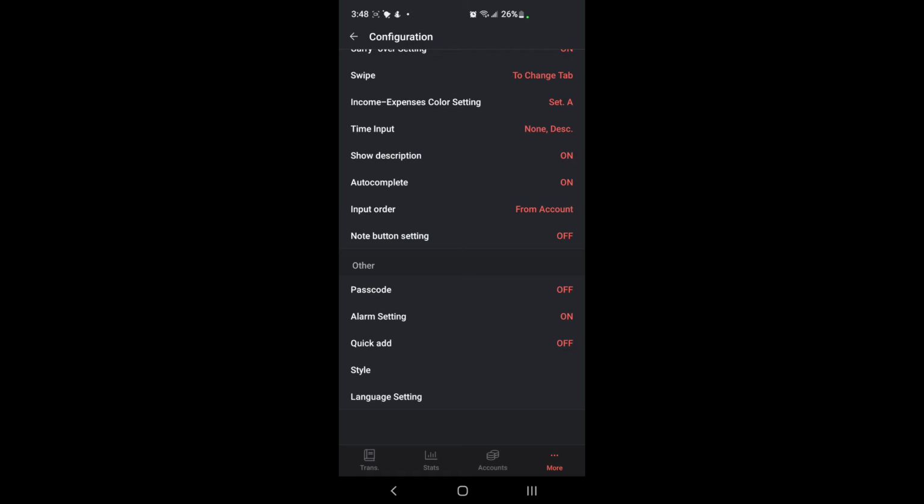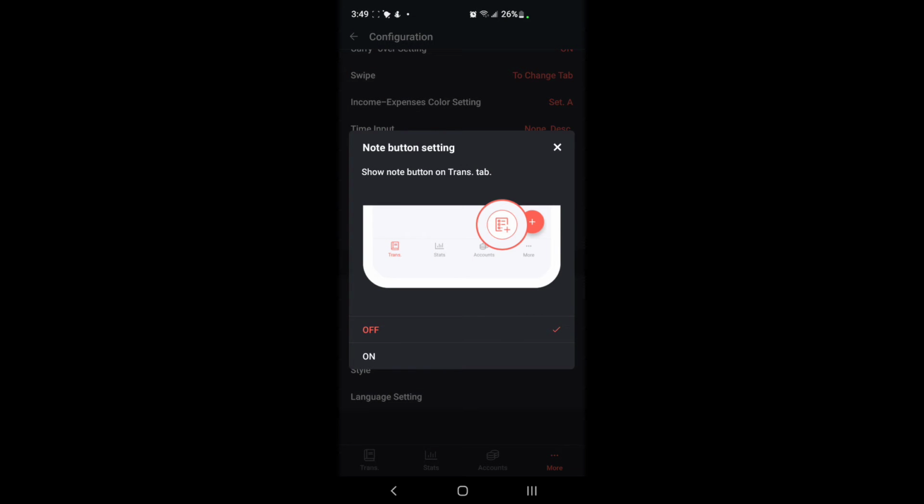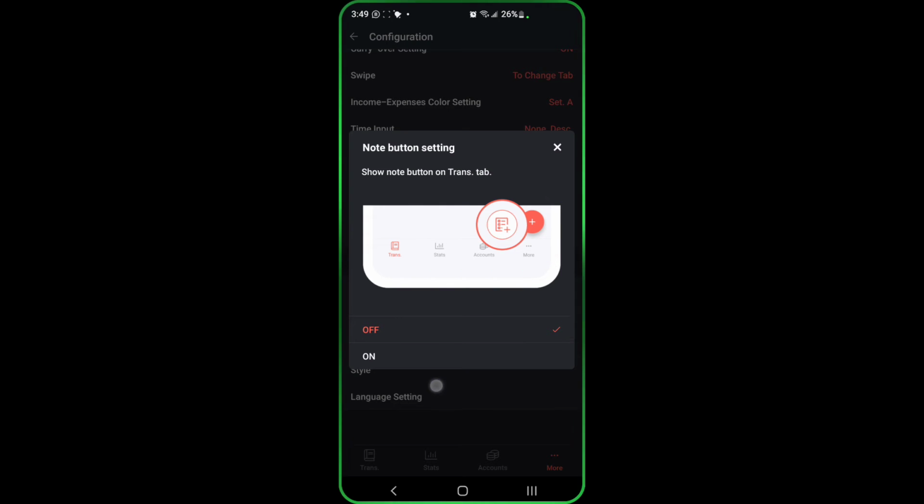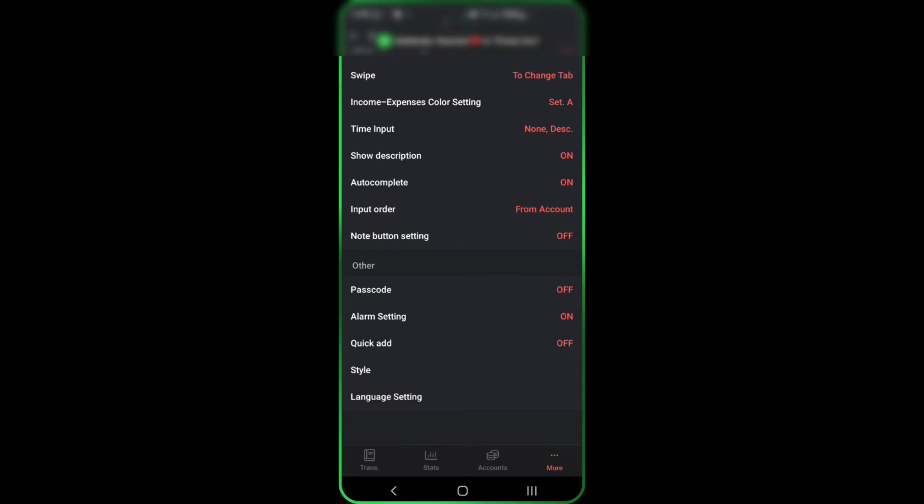In this app, you can take notes. There's a section for notes. And on the main page, it used to just, next to the plus sign, show the notes button. By default, this is off. If you want it on, this is what, okay, it shows you. This is what it would look like. I'm going to leave it off because I do not put notes.